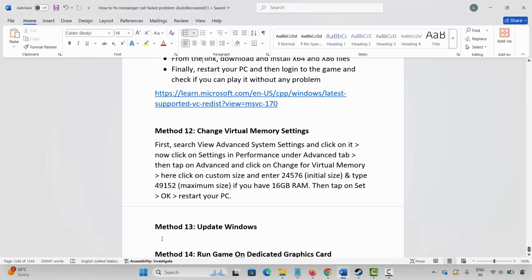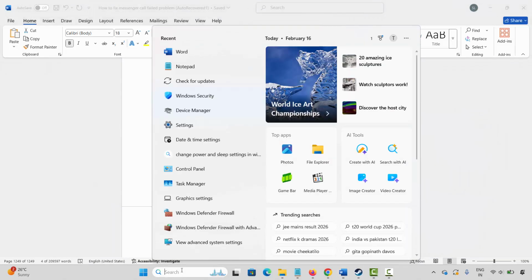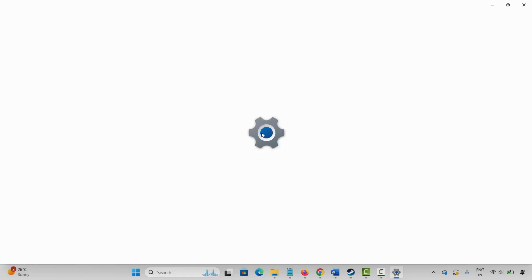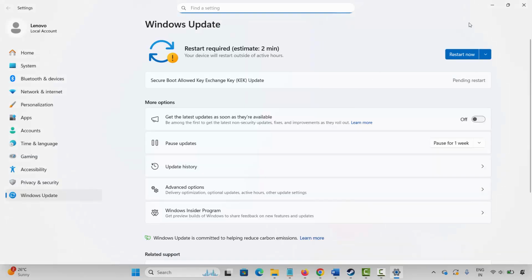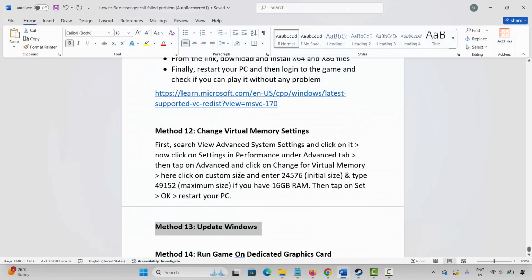If not, next is to update Windows. So for that, go to the Windows search. Now search for check for updates. Here you have to click on the check for updates option. You will be able to see it over here. Click on it and wait for some time. After your Windows is updated to the latest version, launch the game and check.